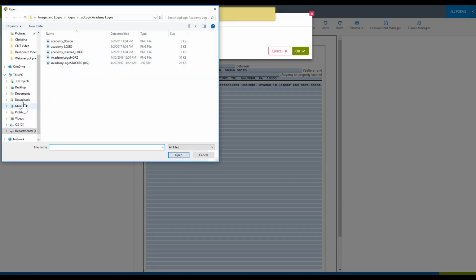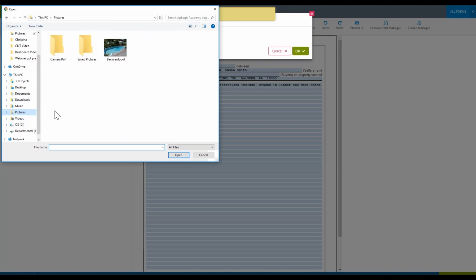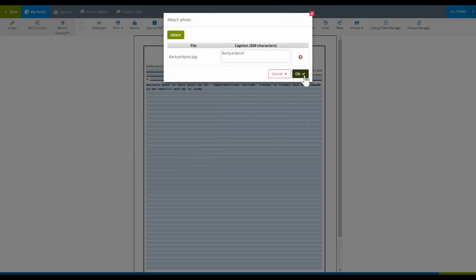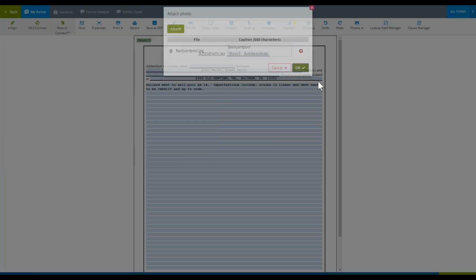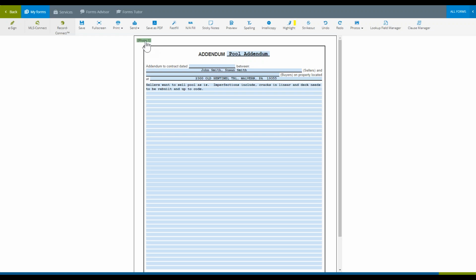I'm going to, let's do pictures. Here's my backyard pool. Click open and click OK. And now you see this little green mark in the upper left-hand corner that says this photo was attached. Now the benefit of this particular item is whenever you go to send, email, or print documents, this photo is automatically going to be attached.